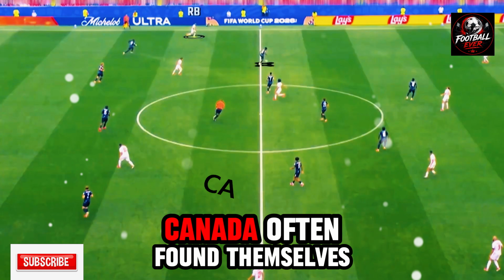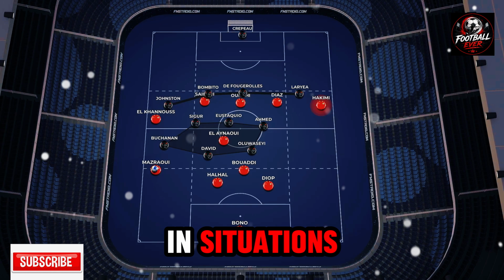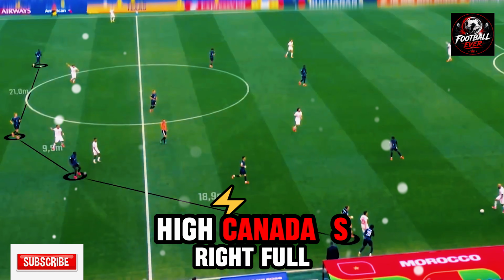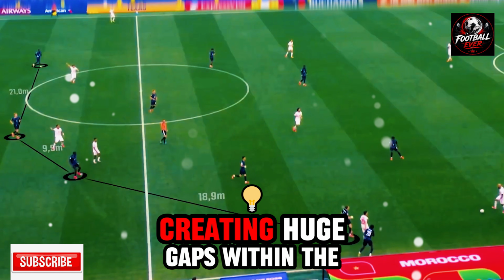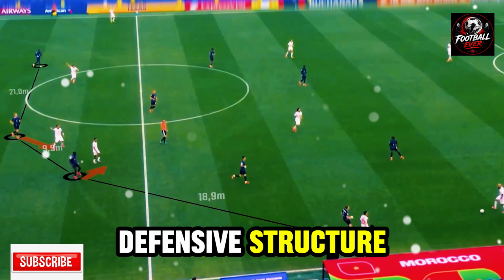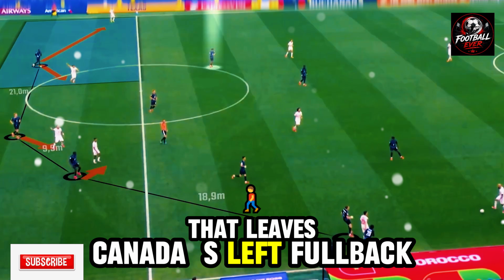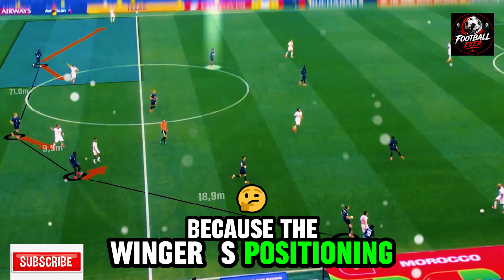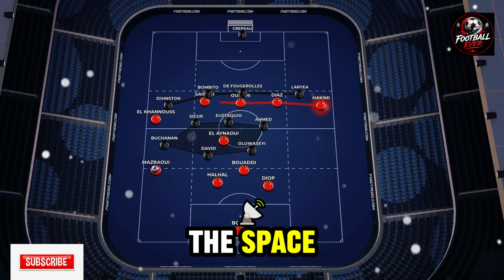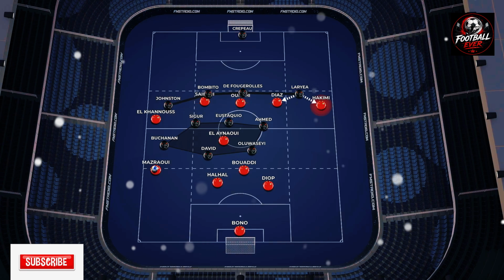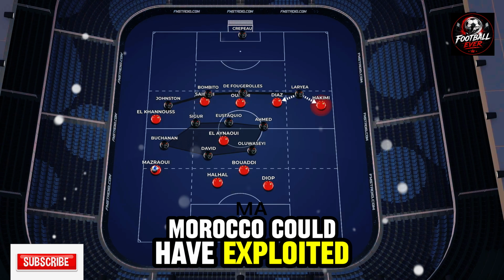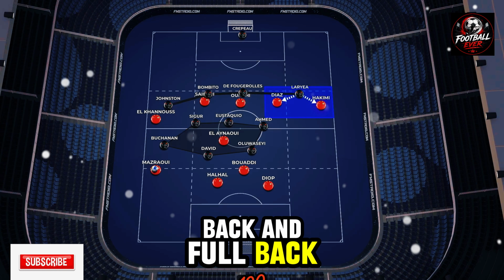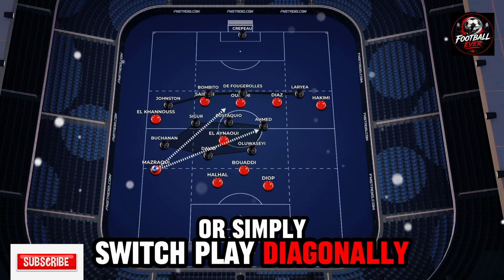Overall, though, Canada often found themselves in situations where they aggressively pressed on the wings. We can see how high Canada's right fullback pushes, creating huge gaps within the defensive structure. That leaves Canada's left fullback responsible for defending two players at once, because the winger's positioning does nothing to cover the space or support his fullback defensively. As a result, Morocco could have exploited the space in behind, especially the channel between Canada's center back and fullback, or simply switched play diagonally to Hakimi.